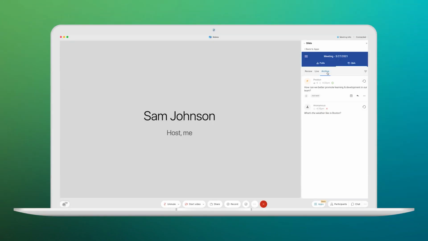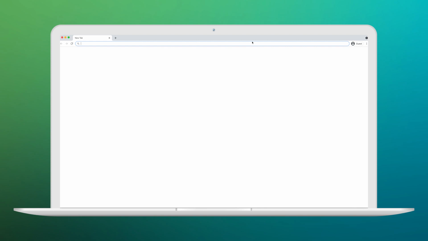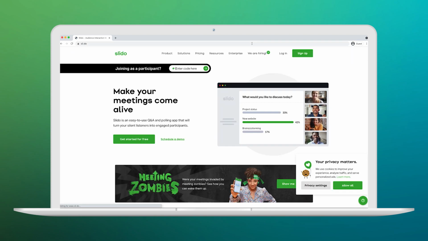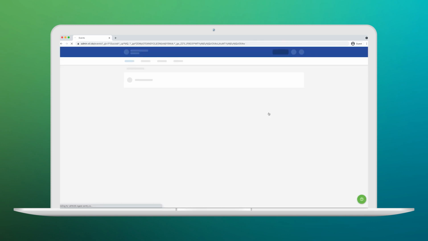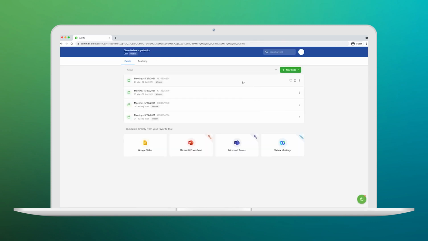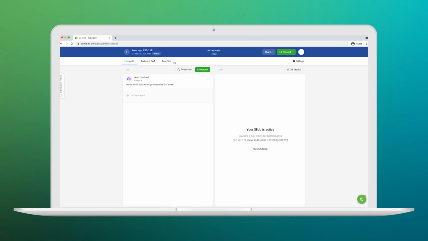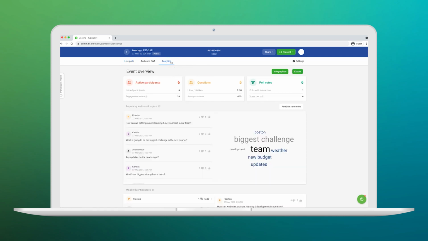Now that your meeting is over and you've collected many useful insights, you might want to export your poll results and questions. Just head over to slido.com, click Login in the top right corner, and log in with your Webex account. Open your meeting and then click on the Analytics tab. You'll discover an overview of the whole meeting, and you'll be able to export any data you might need.